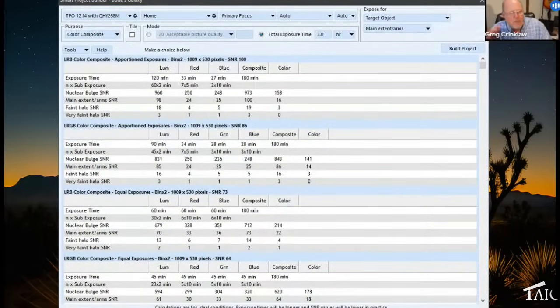So now I want to take a minute to show you this new tool that I've created that takes all of that stuff that we just covered, all that smart stuff, and puts it together. I call it the Smart Project Builder. What you do is you put in an imaging system and your location, which determines the light pollution, focal state, things like that. And then you decide what kind of imaging you want to do.